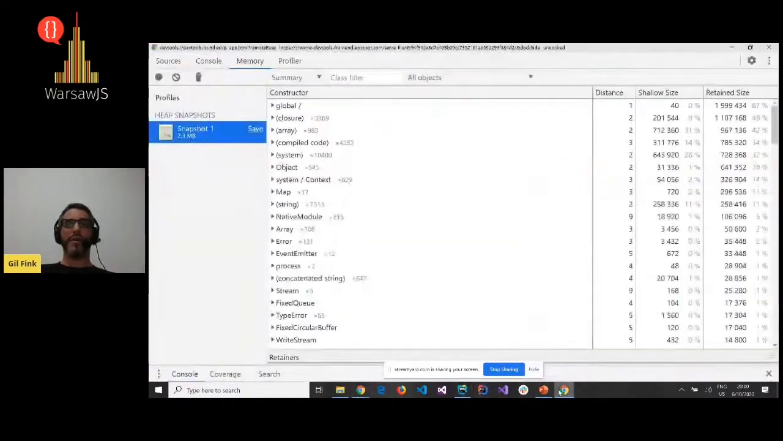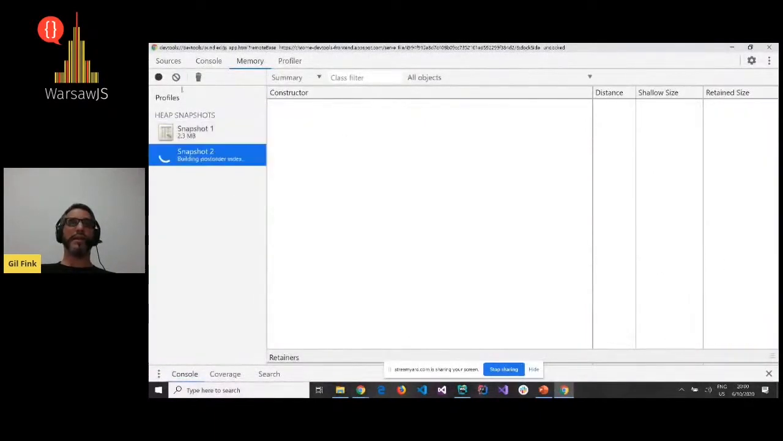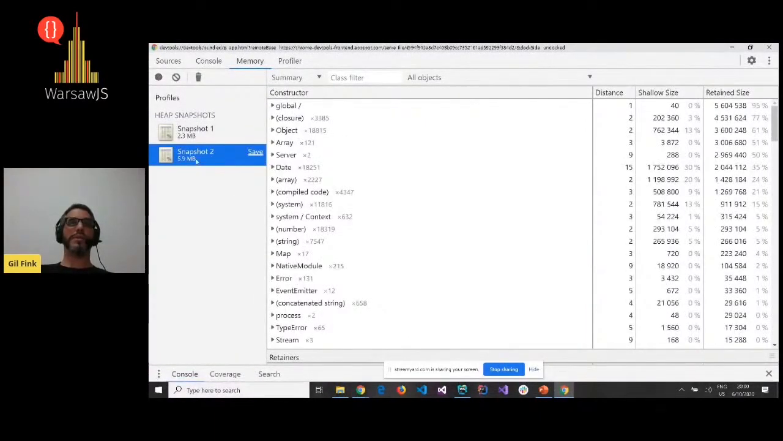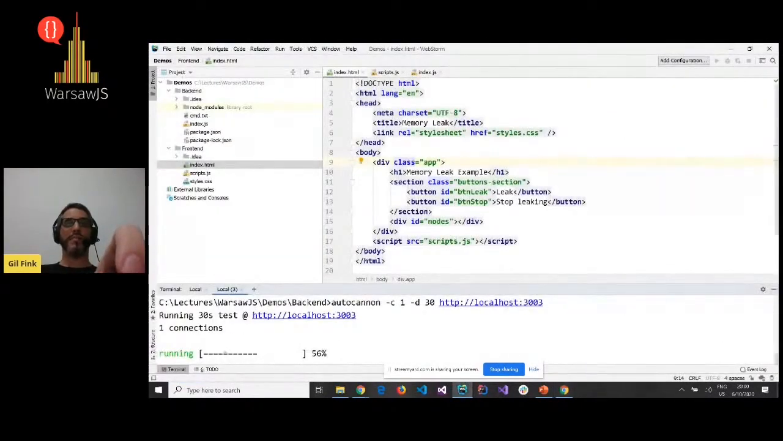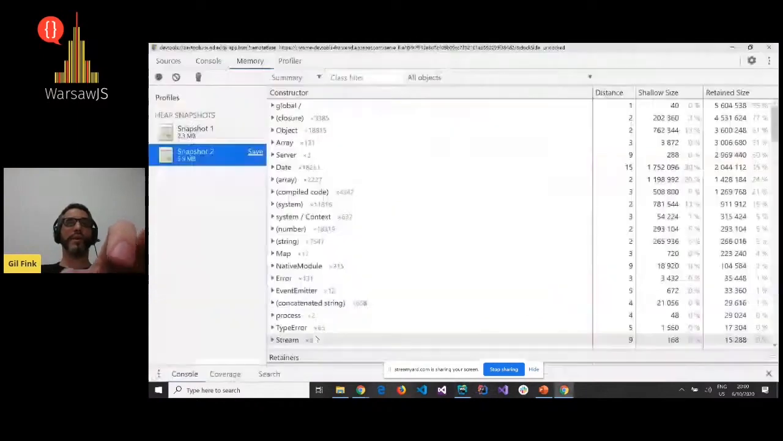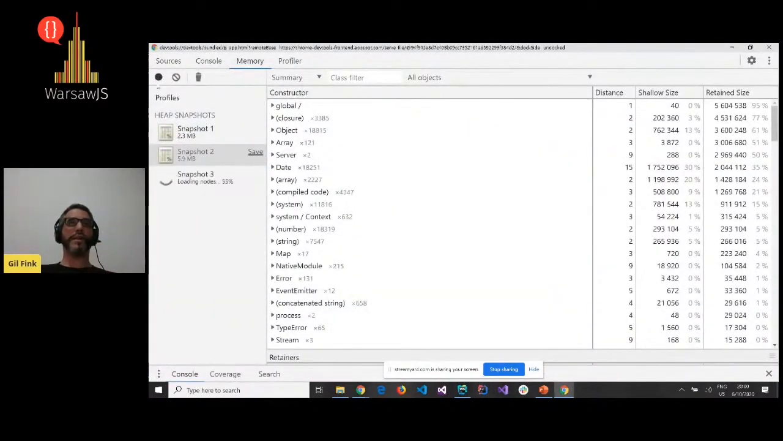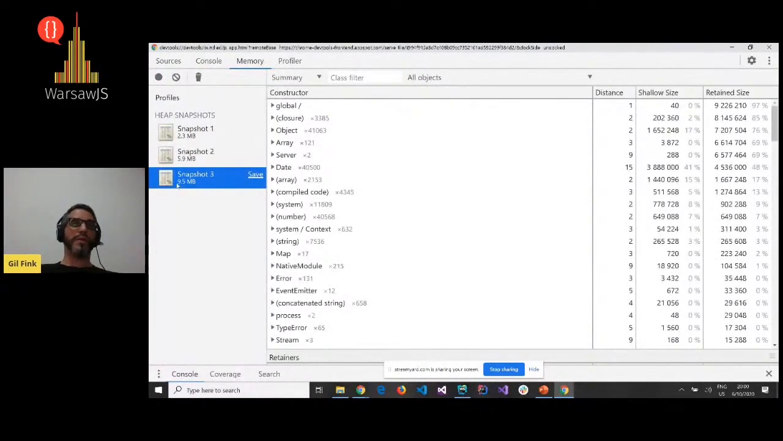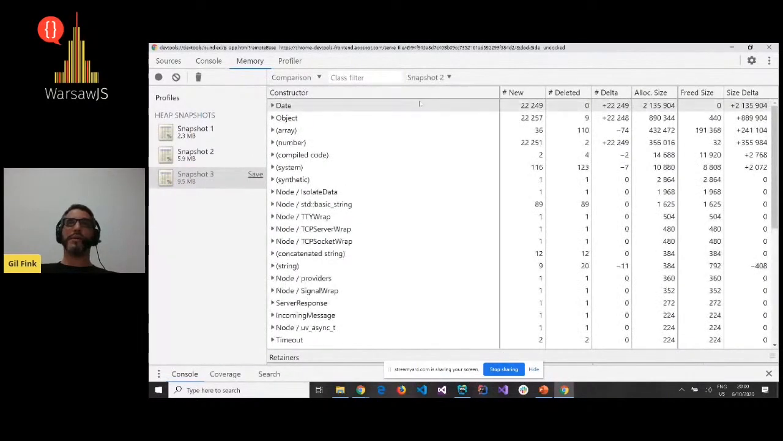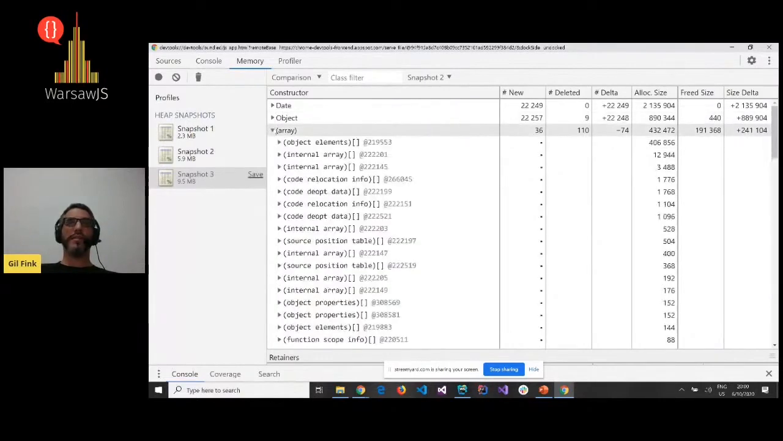Now I can go here and take another snapshot, and you can see that the memory usage got higher and higher. If I go back, you can see that the blasting of the server is continuing. Now I can take another snapshot, and boom, we have 9.5 megabytes. So what's going on here? Again, I will take a comparison, and you can see here that I have a lot of new date objects in memory.